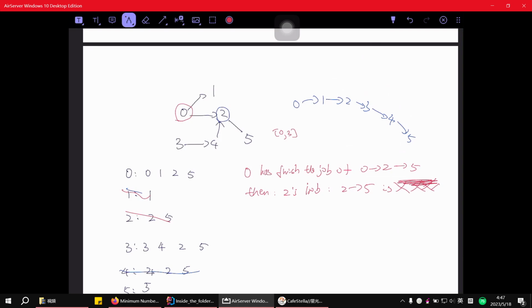5 is the same reason, such that 3, 4 to 5, 3 has done the job, 3, 4 to 5, and thus 4 to 5 out of 4 is no longer needed because 3 already finished this traversal. And also, of course, 5 does not need to do the job because 3 has already finished it. And that is 0 and 3 left.